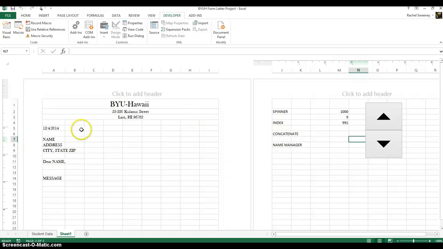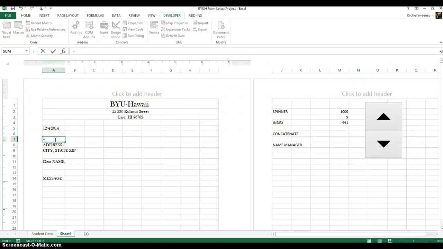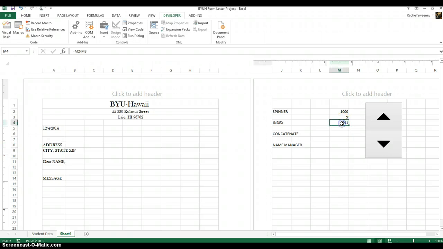So let's do that, and we can go over here, name, and we're going to hit equals, and we're going to go index, and then we're going to type in our name, which we've got from our data. We're going to hit comma, then row number. Oops, I'm sorry about that. We haven't named our spinner yet. So we're going to that bottom number that we created right over here.